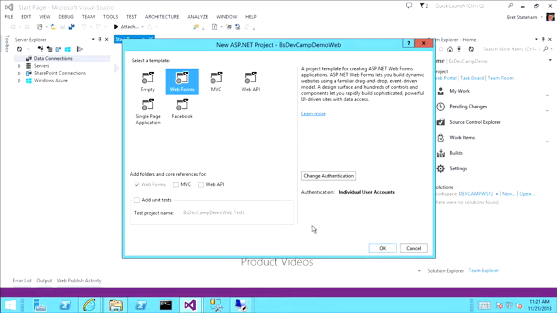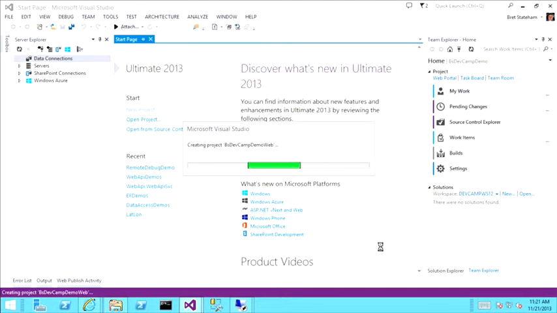So I'm saying, hey, look, I think I'm just going to do web forms, so just give me web form support. But you could add in this other stuff as well, including a unit test project. And I've already been honest about my unit testing history. But I'm going to go ahead and just say, okay. Pulling in all the NuGet packages.